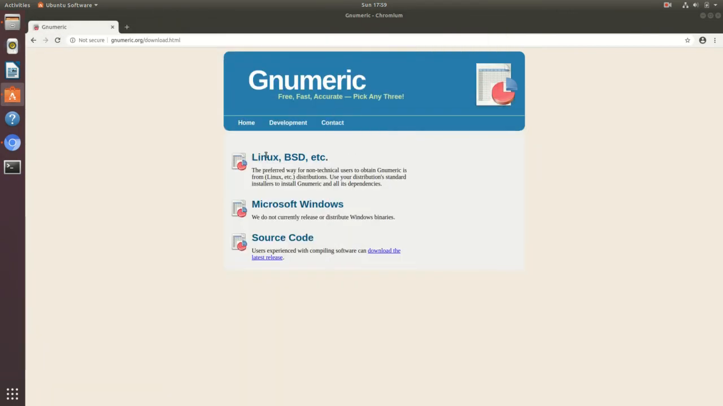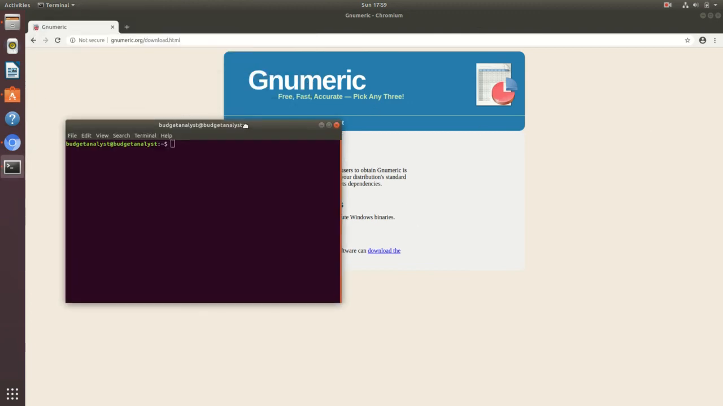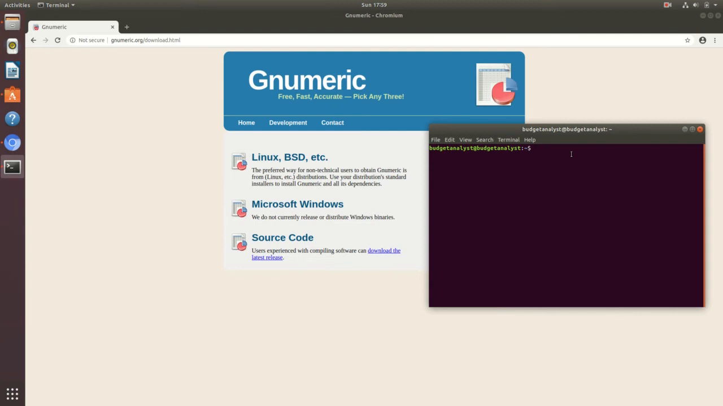I'm going to pull up my command line here, and all I'm going to type in is sudo apt install Gnumeric.